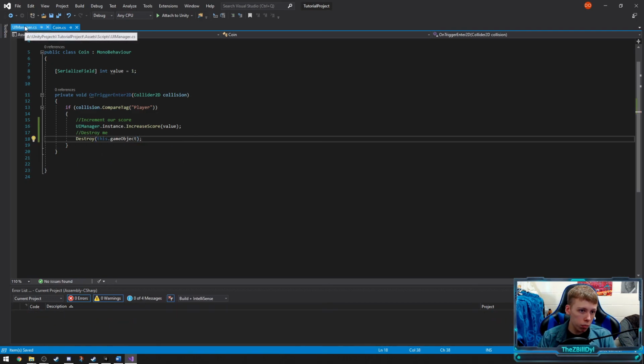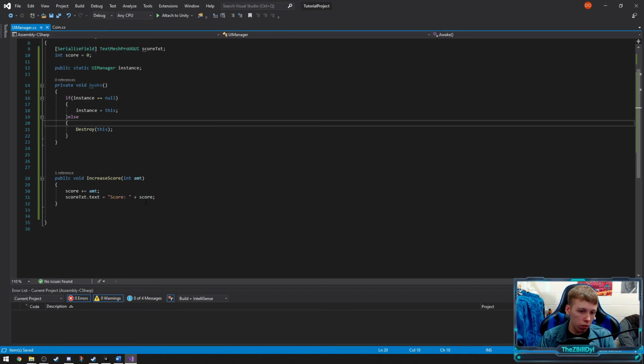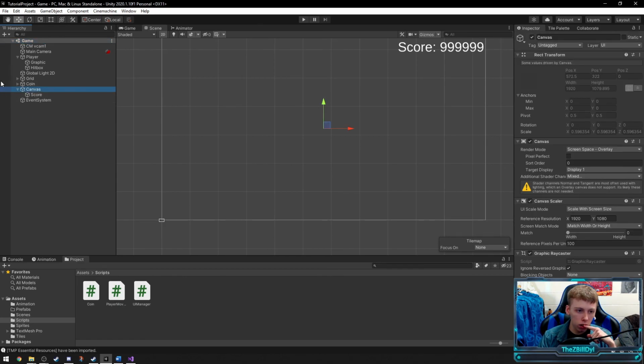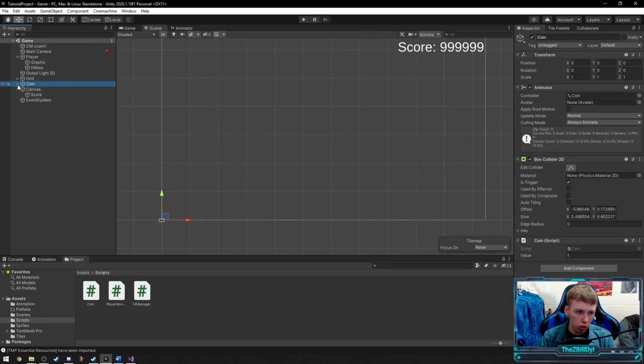Okay. So now if you go back to our UI manager, it's going to increase our score. At least it should. Let's go back to our game here, and let's go to the canvas. Click the canvas and go to the UI manager. See, it says score text here. Just drag in your score text object into there. And I believe that's all we really need to do. Actually, believe it or not, I think that is all we need to do. I think we're ready. Pretty sure we're ready.